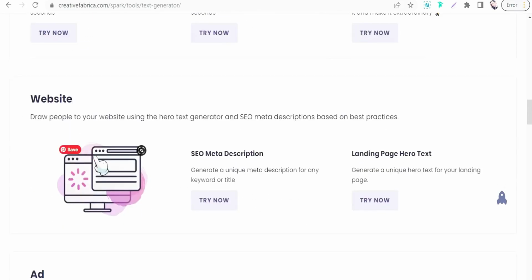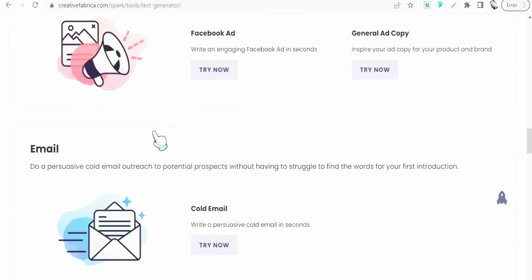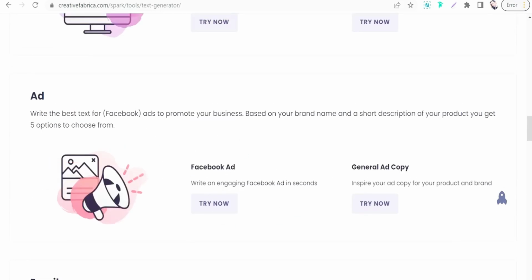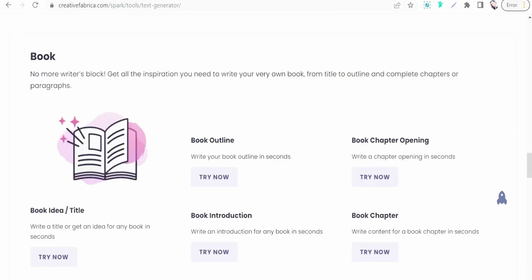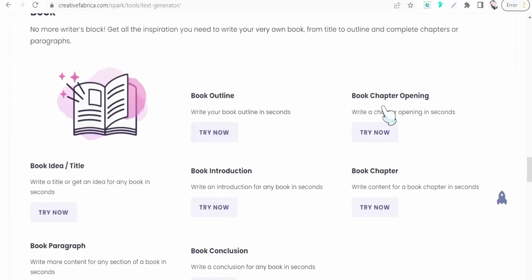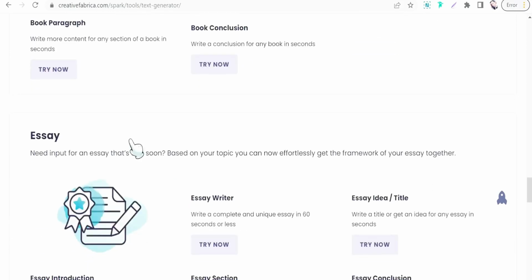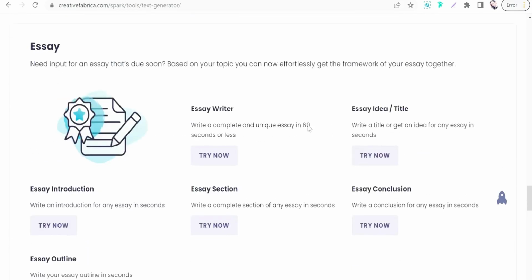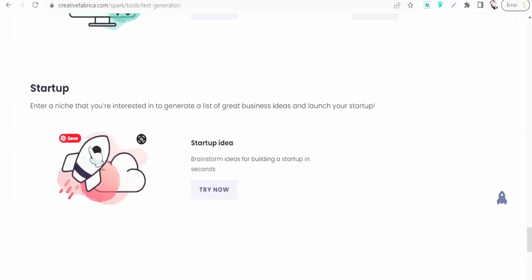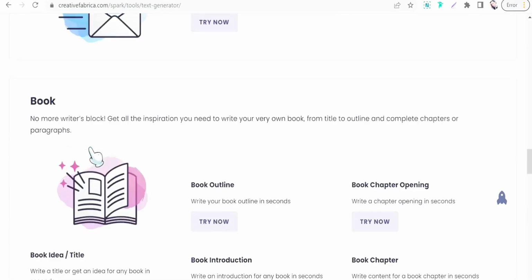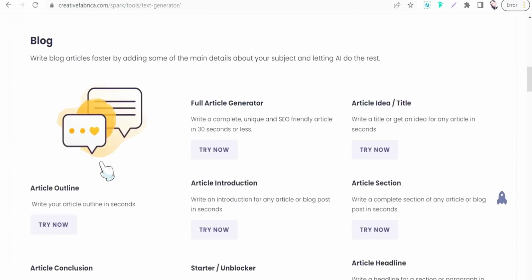Awesome tools. And for website like SEO, meta description, landing page hero text, and for ad copies, Facebook and general ad copy, and for email. And as for book, like book outline, book chapter opening, chapter introduction, idea, paragraph, conclusion. And for essay writing, like title, ideas, introduction, and so on and so forth. And as for generating a full search engine optimized article about any topic, about any niche, we can go back to this amazing one section, full article generator.